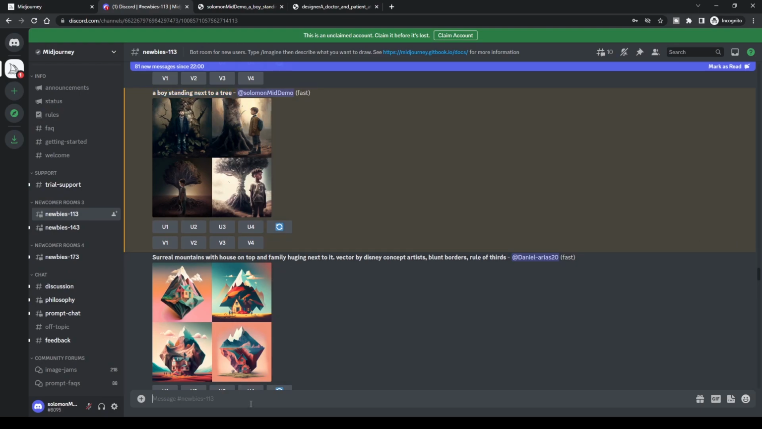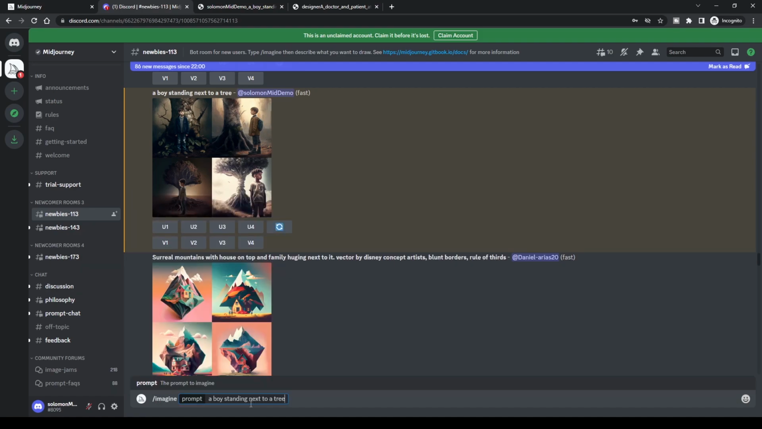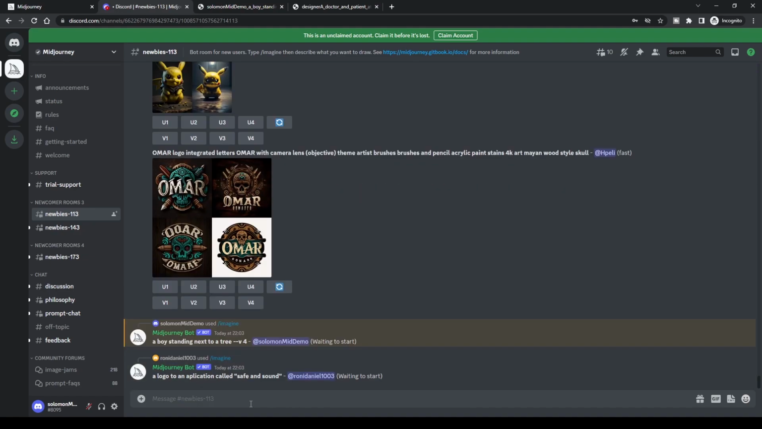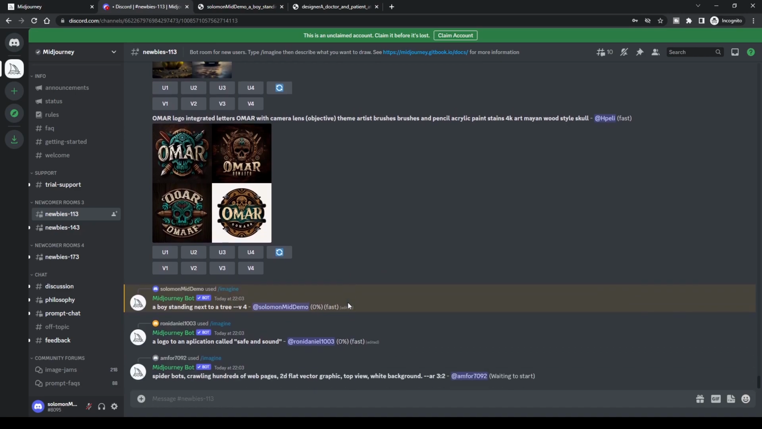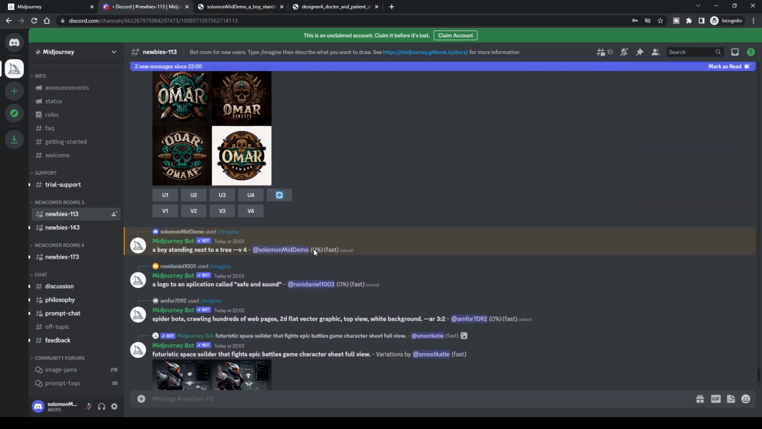This is our current image, most likely using maybe version 2 or 3, I'm not so sure. But if we do /imagine, put that same prompt and then do --v space 4, then we are explicitly telling MidJourney to use version 4, which has incredibly amazing results, as you're going to see. We press enter. So it will tell you it's waiting to start. So let's just scroll to our image so that we keep track of it. It's at 0%, and it's being created using the fast setting.